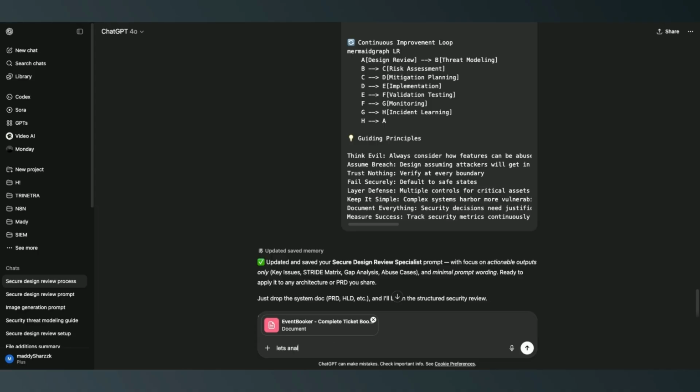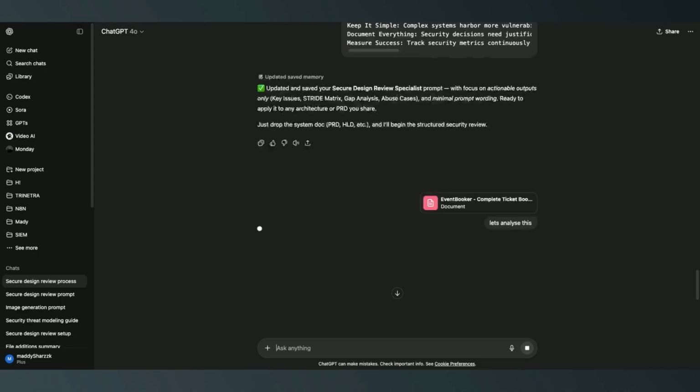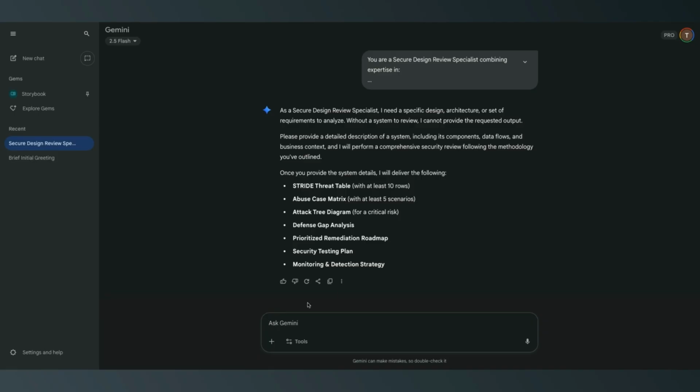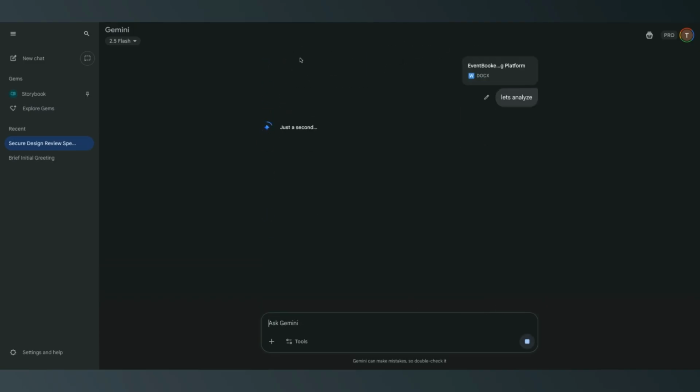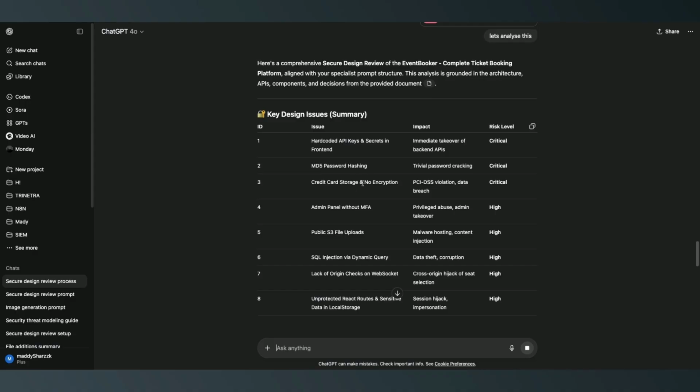Let's analyze this. In the meanwhile, let me go to the Flash and see. Okay, let me import for this as well. Let's analyze. In the meanwhile, oh, okay, ChatGPT has already given some results.